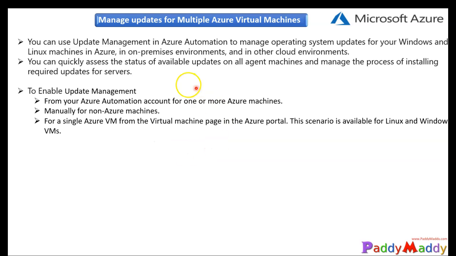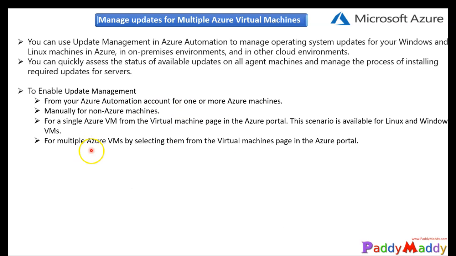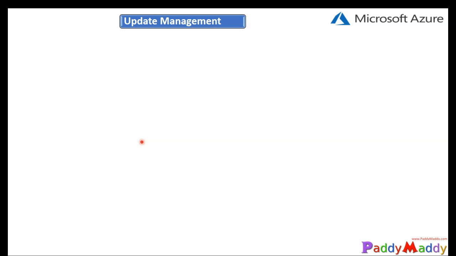That means you can just go to the virtual machine in the portal, and you can do it. And also, in the same way, multiple machines can be selected and enabled for the patch management solution. So let's have a look at how this works.